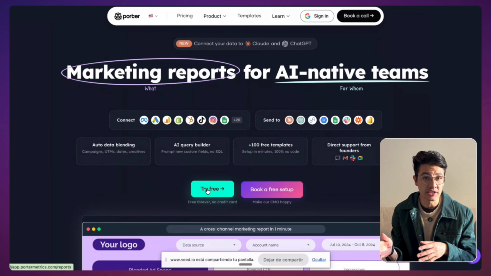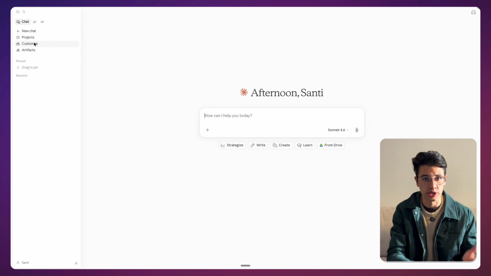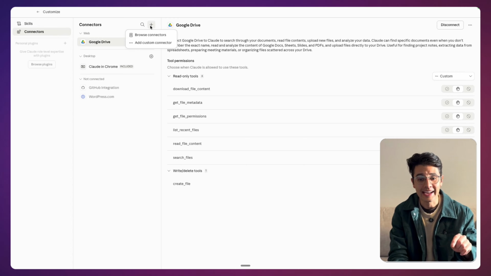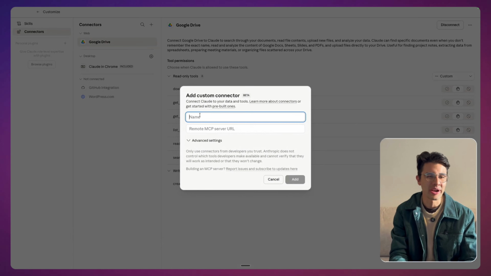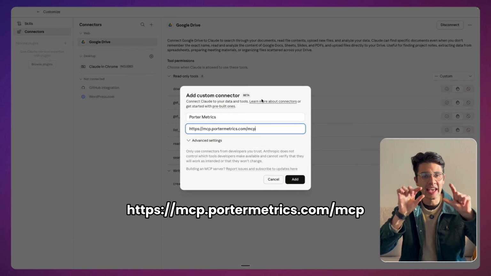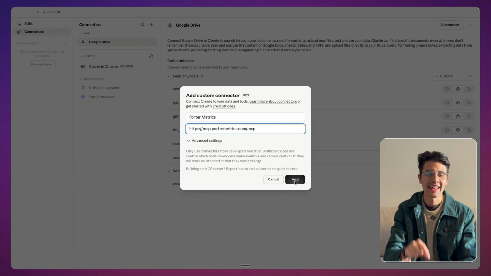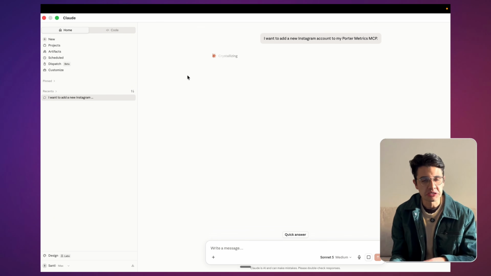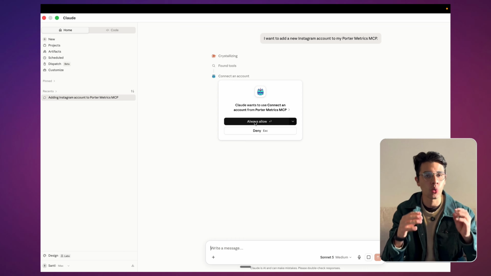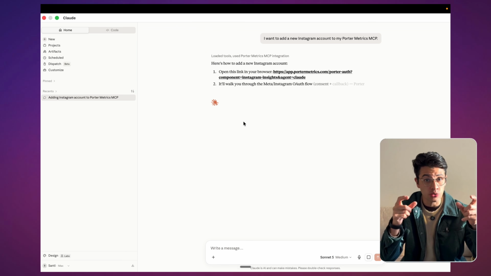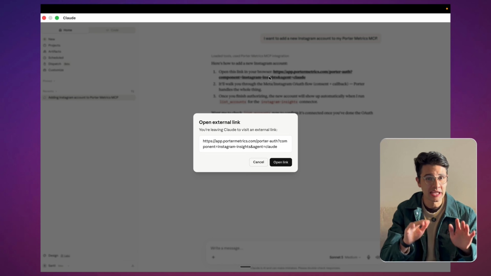Go to portermetrics.com and create your free account. Then go to Claude, click on Customize, Connectors, add a custom connector, name it Porter Metrics, and paste this URL where it says MCP server URL. Click on Add and connect your Porter Metrics account. Then go back to Claude. Simply ask it to add a new Instagram account to your Porter Metrics MCP. Claude will reply with an authorization link, authorize it, and that's it.